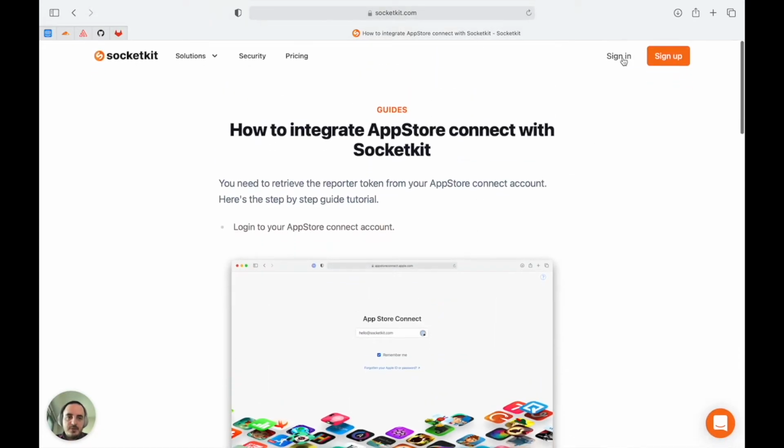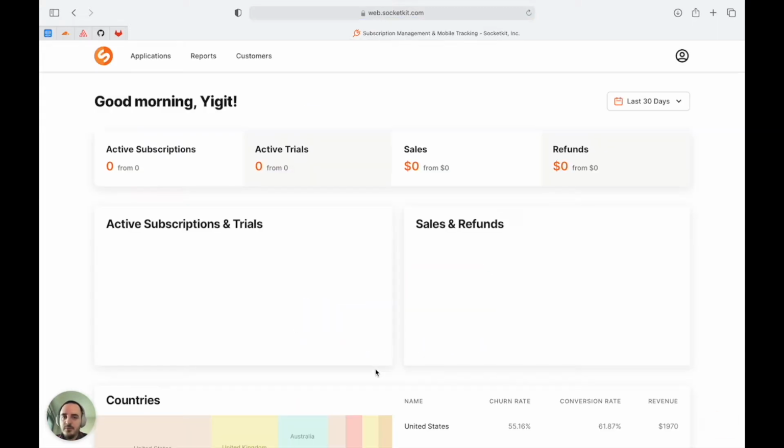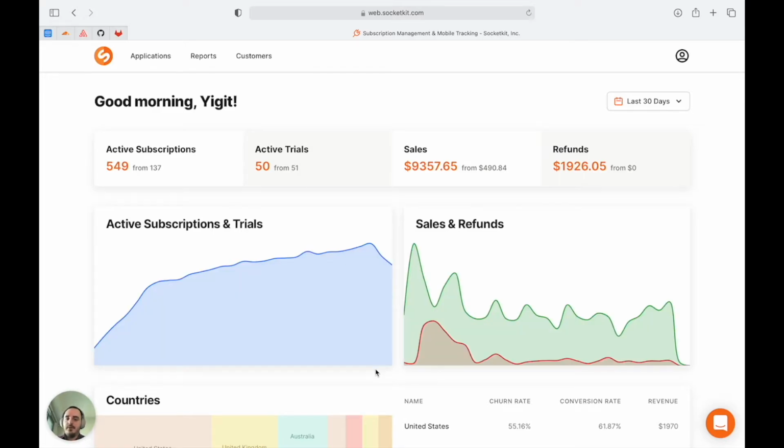So what we can do is we can just go into sign in. Because I already have an account on Socketkit, I'm just going to go and sign in. So as you can see, we immediately get access to the dashboard. We can access our subscriptions, trials, sales and refunds in the past 30 days.